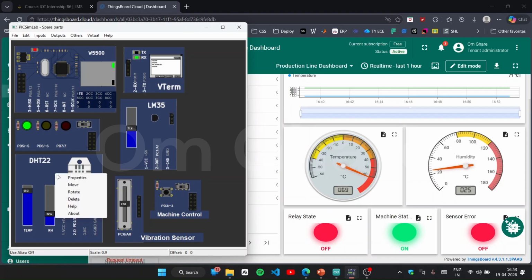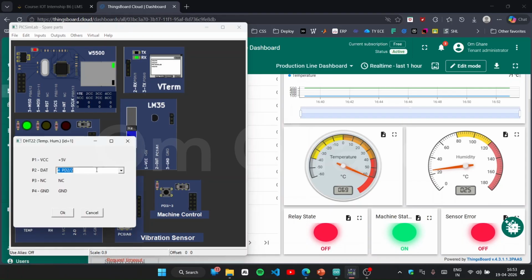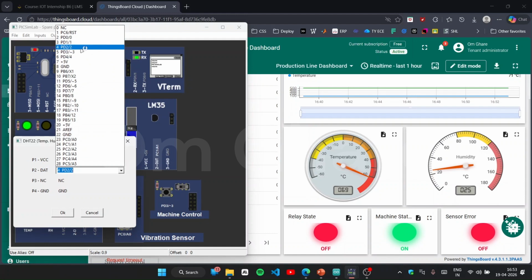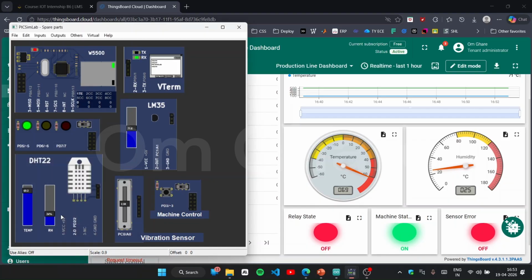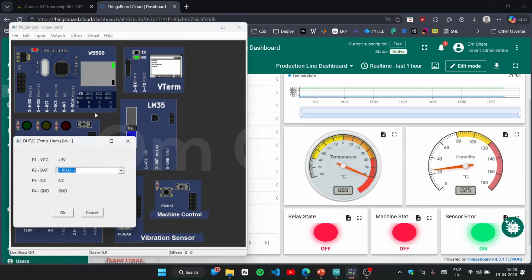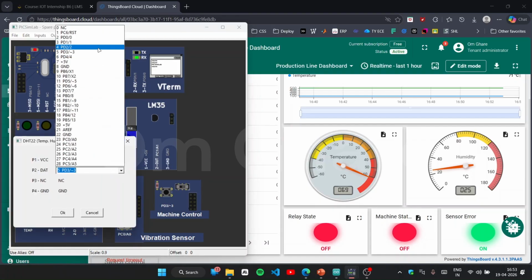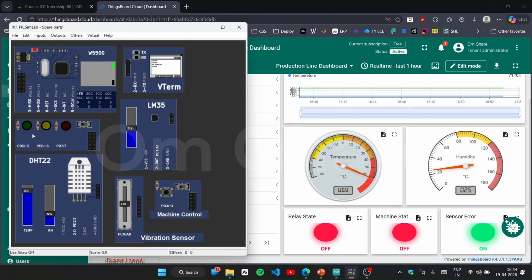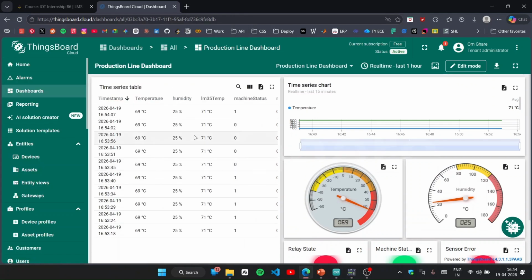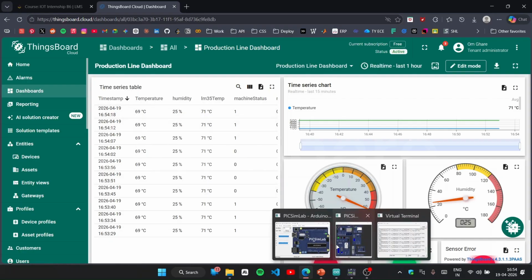Then if we click on the DHT22 sensor and change its wiring from PD2 to PD3, which is wrong wiring, you can see the sensor error alarm got turned on, and here you can see it's flashing yellow, which is also a warning, and the machine status is off. But as soon as we correct the wiring back to PD2, with a small delay you can see the machine status is on and the sensor error is off. Also, you can see all the data gets updated every 5 seconds.